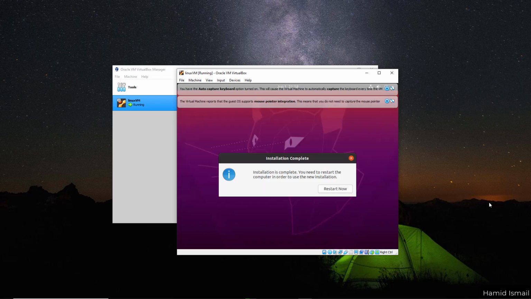Now the installation has been completed, and once we restart our Ubuntu machine, everything will be fine. We don't need to restart our Windows computer. We only need to restart our Ubuntu machine, and after that we can operate normally.